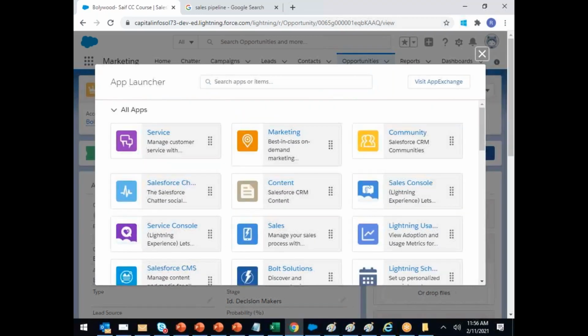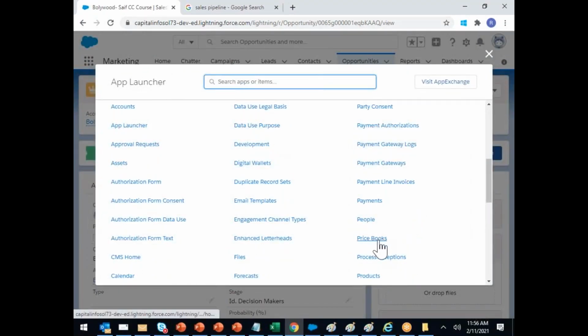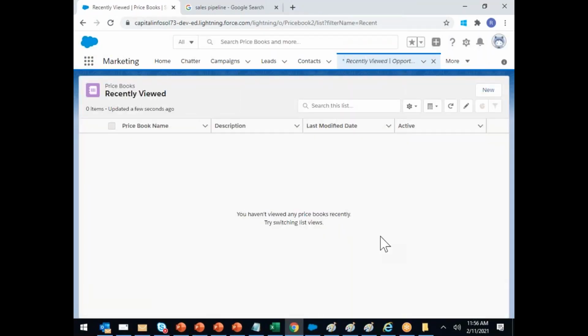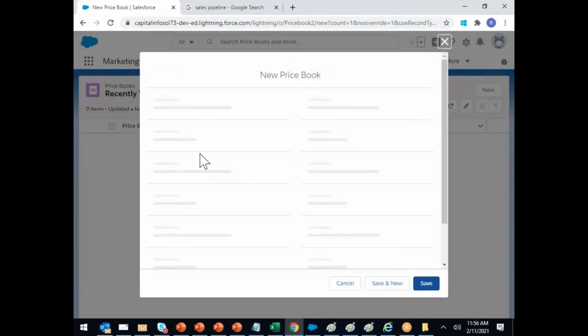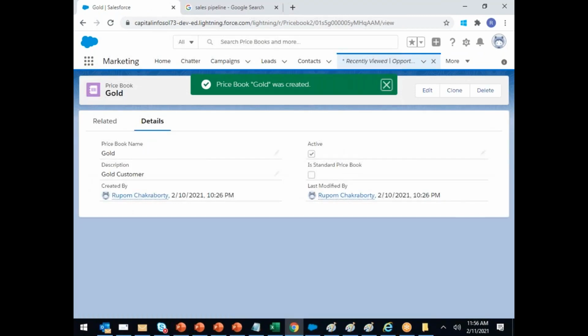So, what I did: App Manager, View All, scroll down, look for Price Book. Here is the price book. Click on Price Book. I click on New. I will create Gold. G-O-L-D, Gold. Write a description: gold customer, customer whose purchase is less than 10,000. Any definition. I will say active. Is it the standard? No. I click on Save. One price book got created.